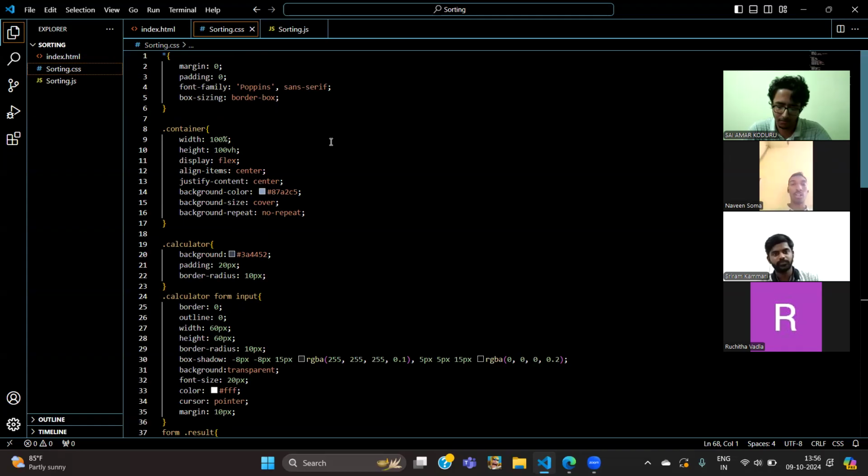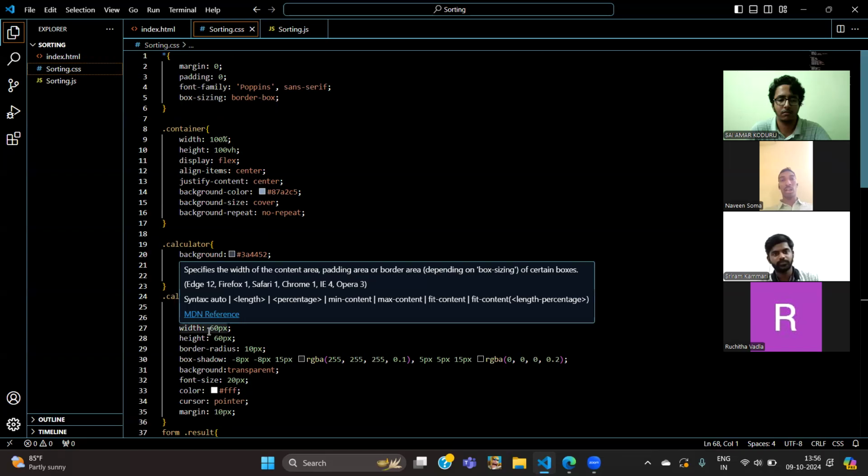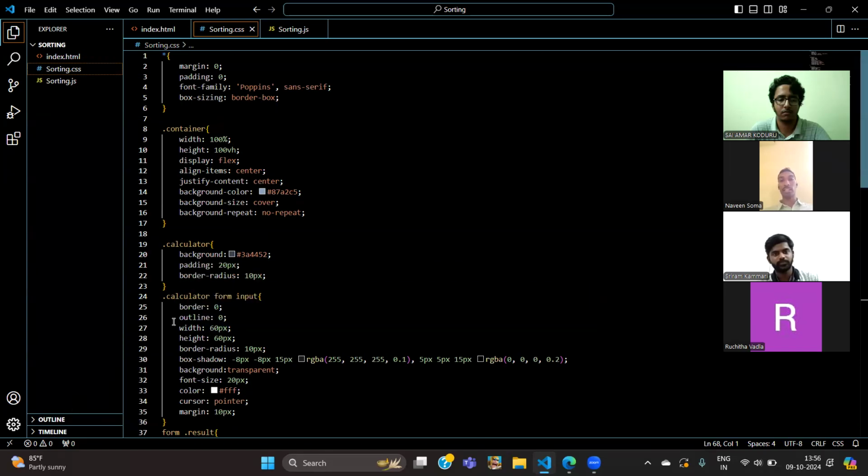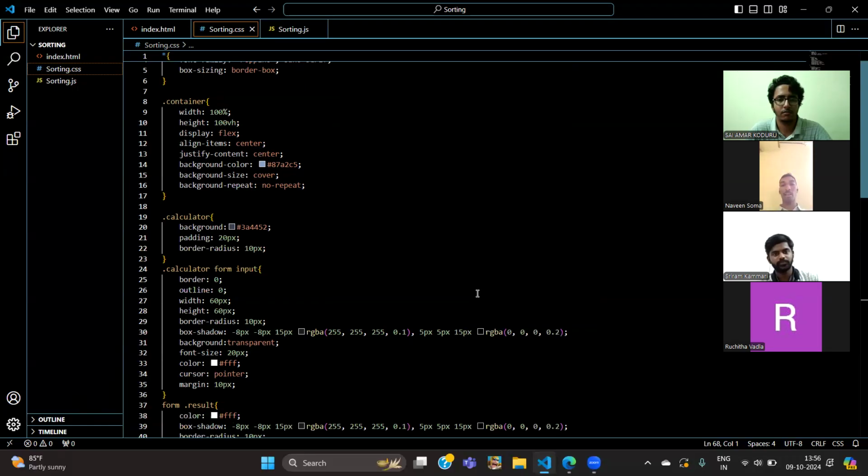Moving on to the code, a class input container is given as displayed on the code, and we have to give the alignments for the containers such as width, height, and display. And moving on, we have to define another class as calculator and give the same inputs such as width, height, the radius of the border, the background, and font size color.